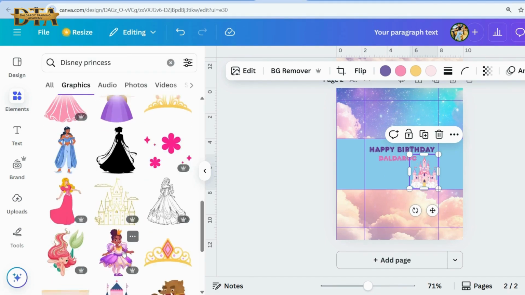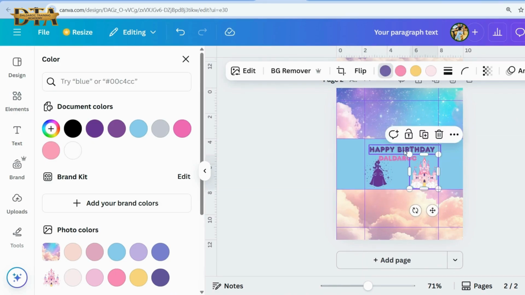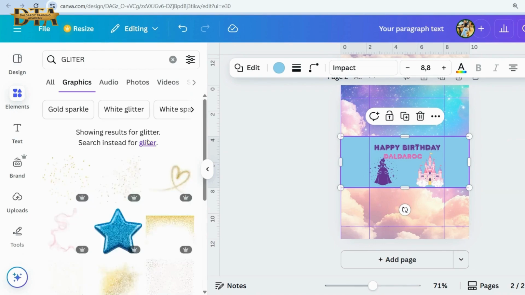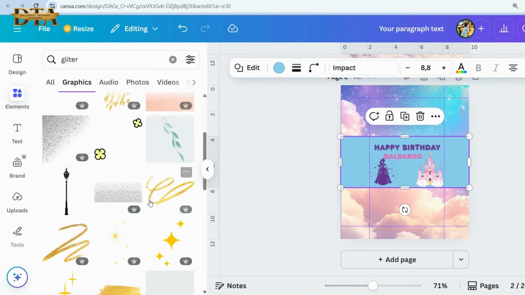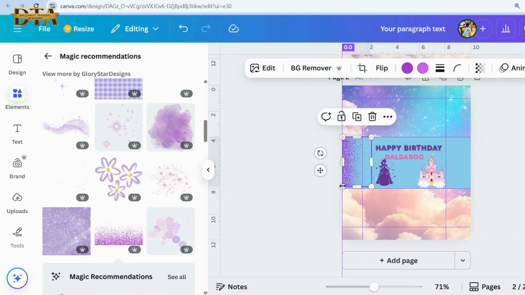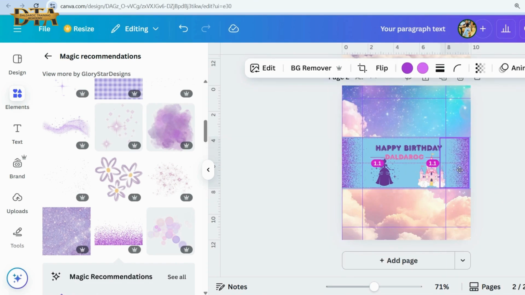I also added the rectangular background because I wanted the font to pop a bit, and you'll see I also changed around the font colors, and I added images that I thought would be best suited for the design that I wanted to create. So I just wanted a little bit more of a sparkle, so I added glitter to the design and I reduced the transparency.